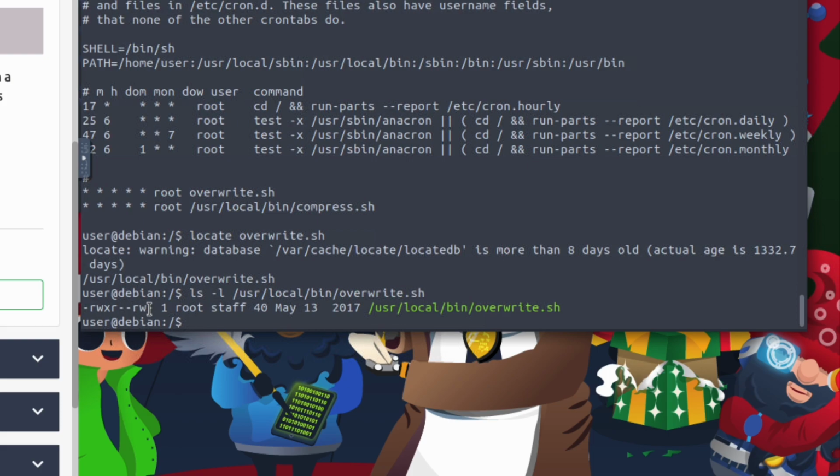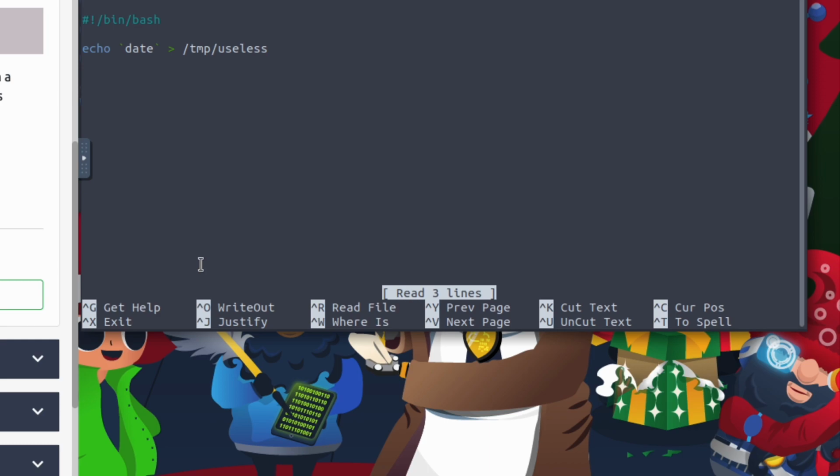If we just do ls on /usr/local/bin/overwrite.sh, we'll see the permissions right here. It says read and write for the entire world, it's world writable, as they like to say. If that's the case, we're going to replace the contents of that file with this little script. So nano /usr/local/bin/overwrite.sh, which has this very basic thing right here.